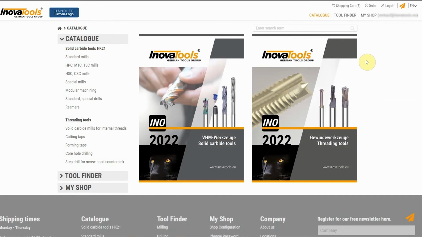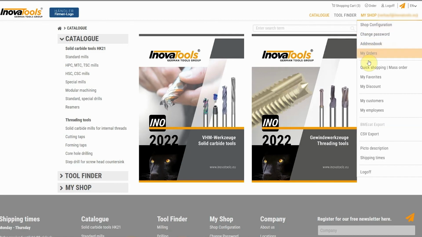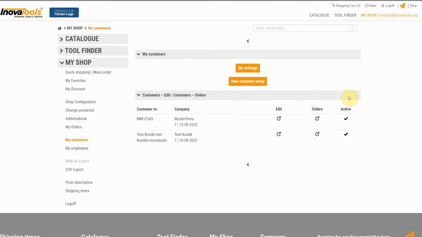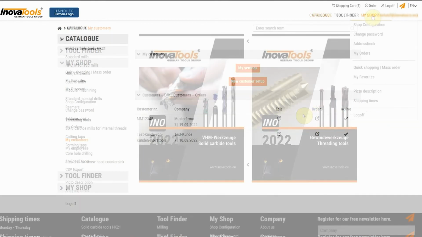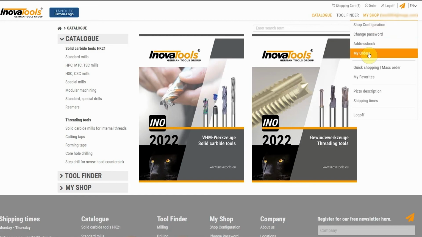Merchants and merchant customers can view all orders in the INOSHOP. The merchant under My Customers, Customers, Orders. The merchant's customer at My Account, My Orders.